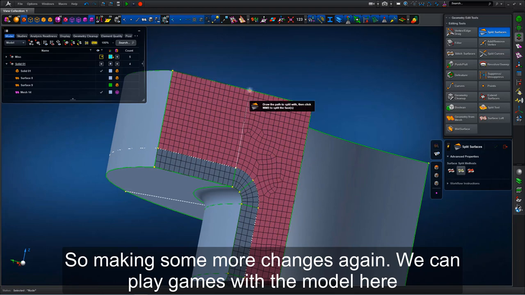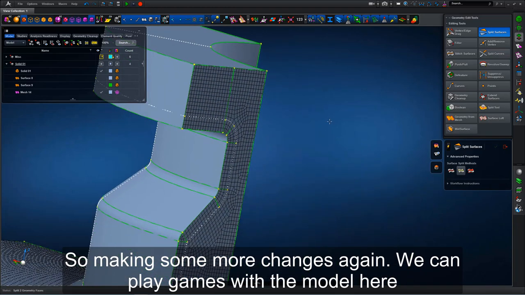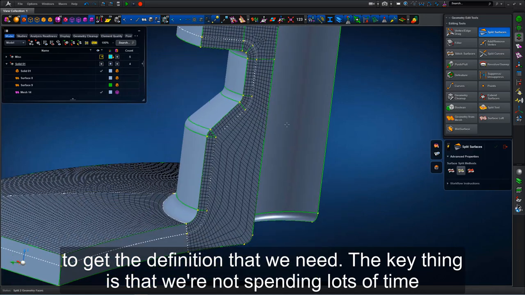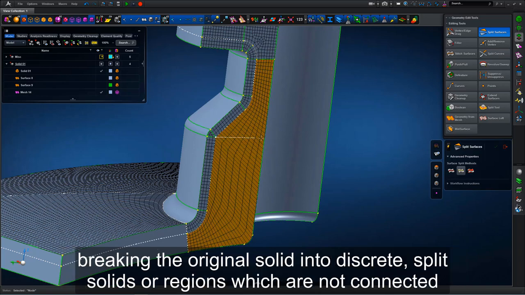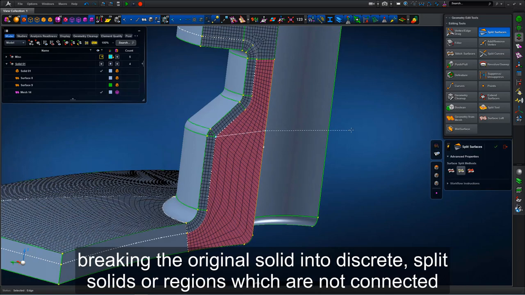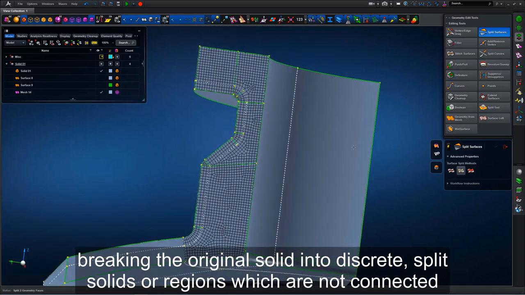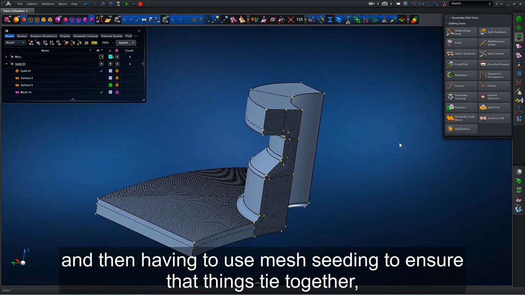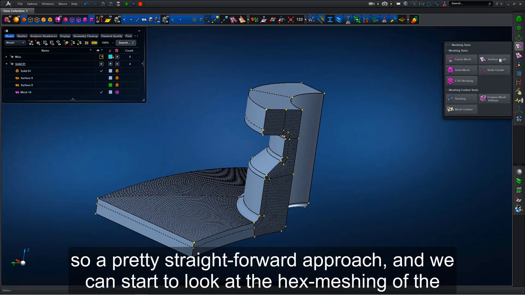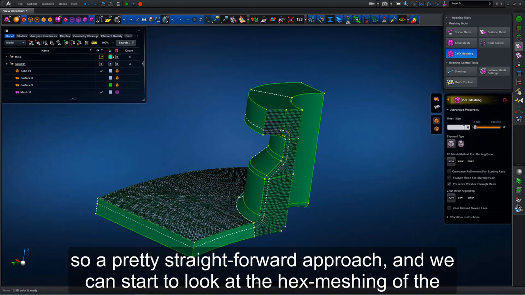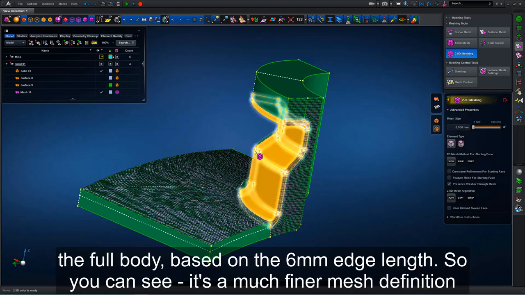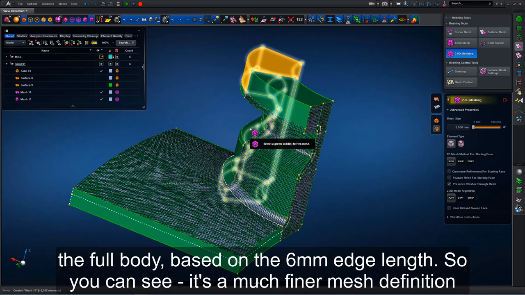Okay, so making some more changes again. We can play games with the model here to get the definition that we need. The key thing is we're not spending lots of time breaking the original solid into discrete split solids or regions which are not connected, and then having to use mesh seeding to ensure things tie together. So, a pretty straightforward approach. And now we can start to look at the hex meshing of the full body based on the 6mm edge length.